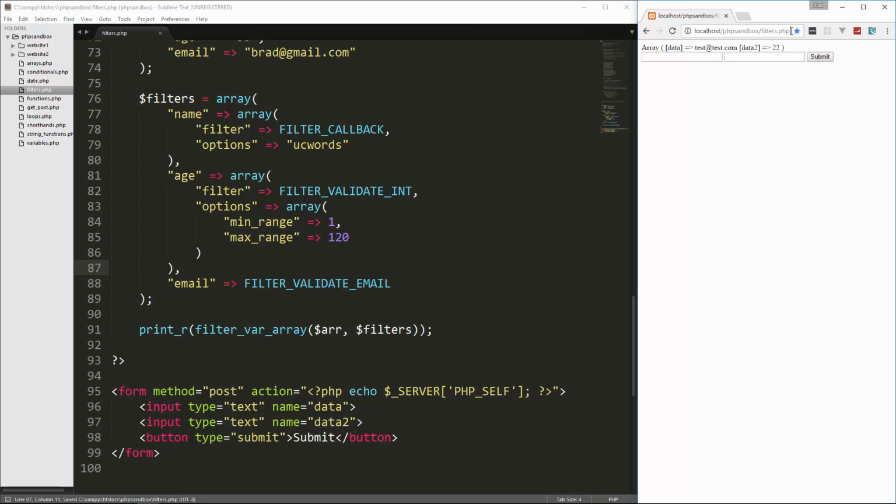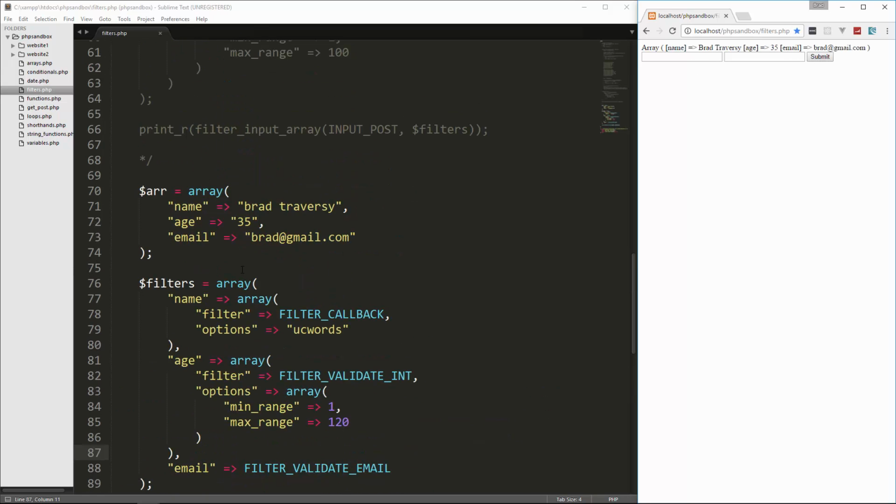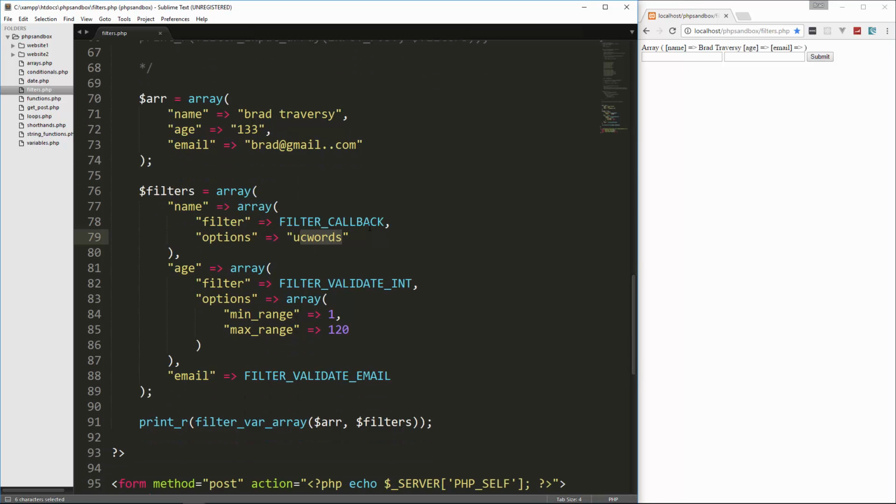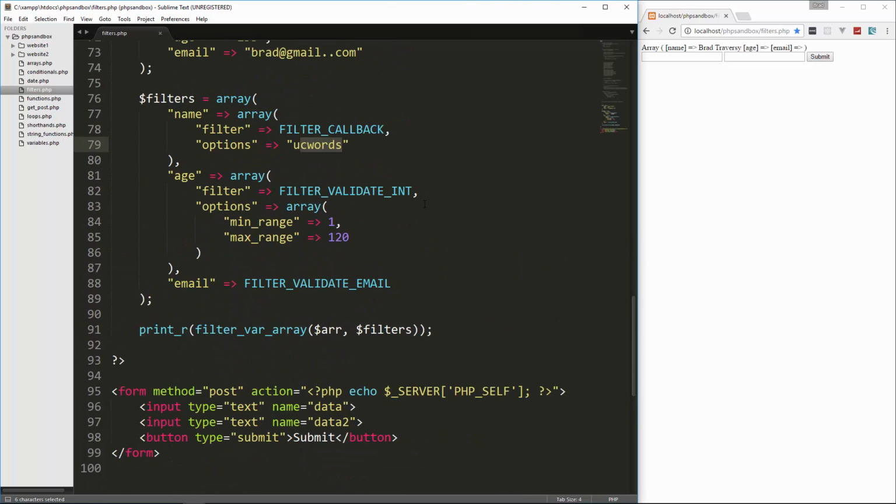Now if we go and refresh this, you'll see that everything is there because everything is validated. Now if I were to change age to, let's say, 130 and reload, you'll see that age is not there. It's not being accepted. And if this wasn't a valid email address, let's say we have 2 dots here, and we reload, that's not being accepted. You can also see that the name has an uppercase letter for each word because we applied the UC words callback.